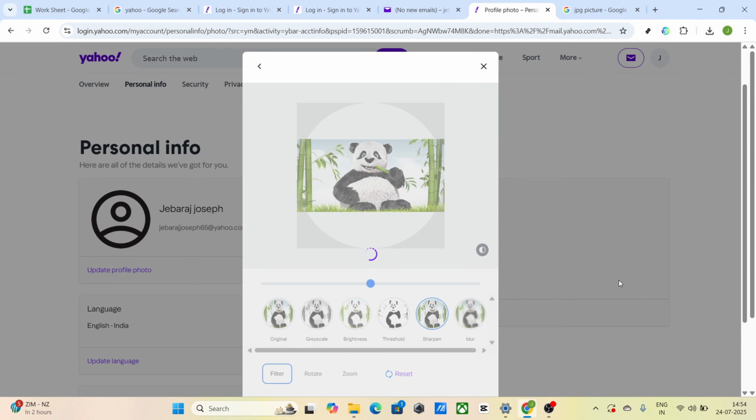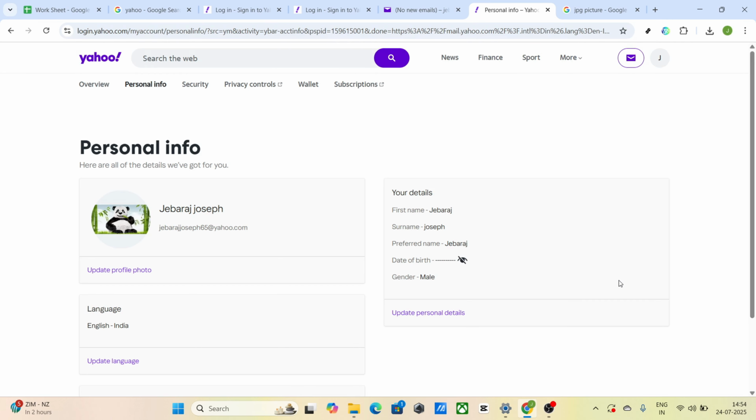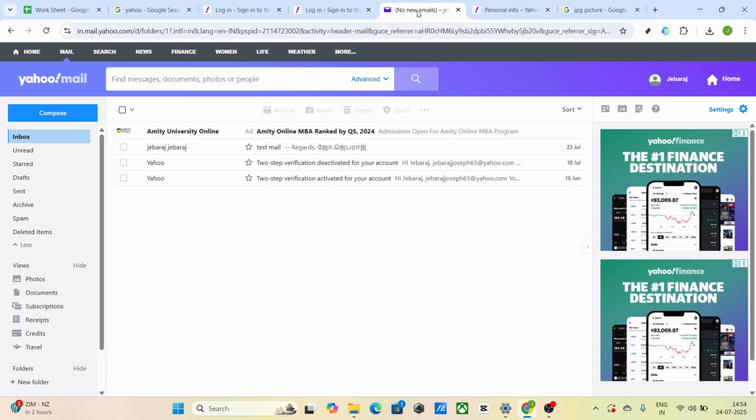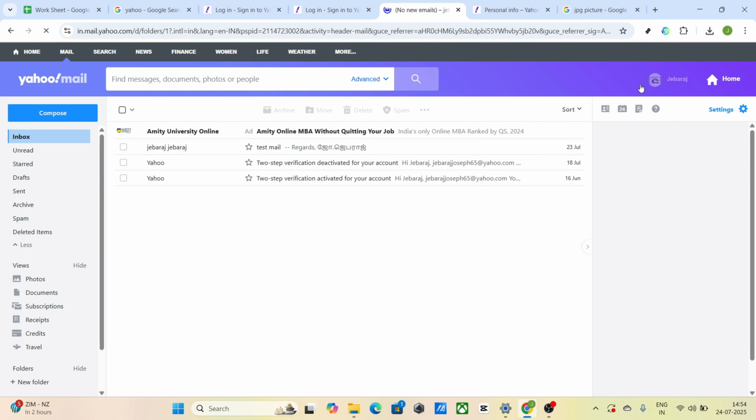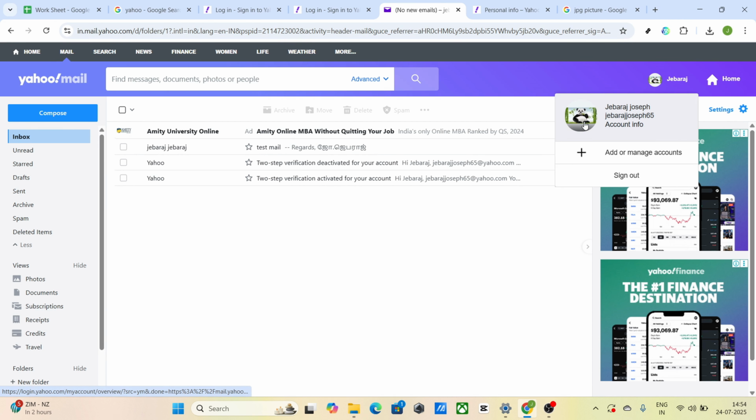And there you have it. You've successfully updated your profile picture on Yahoo Mail. This quick process can make a significant difference in personalizing your communication experience. Enjoy your new profile look and the personal touch it adds to your emails.